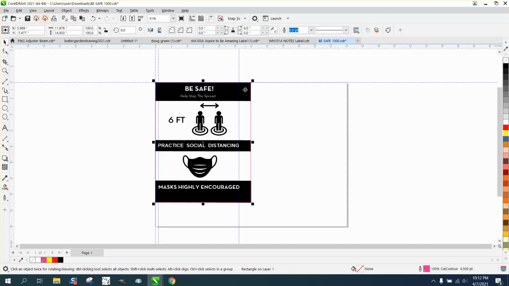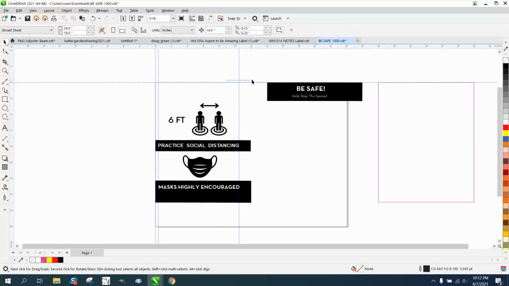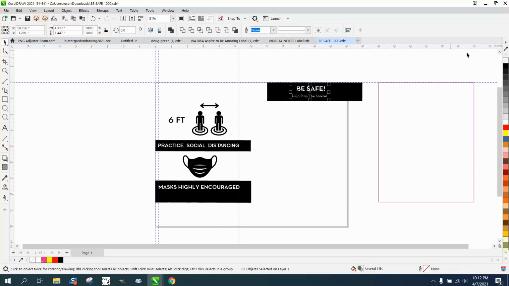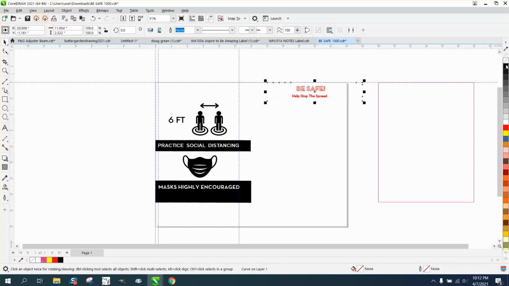And I'm going to nudge this out of the way, but I'm going to nudge that out of the way twice. I'm going to nudge the black out of the way. And I'm going to left click, right click in red so we can see it. I'm going to left click that and right click in red for right now.